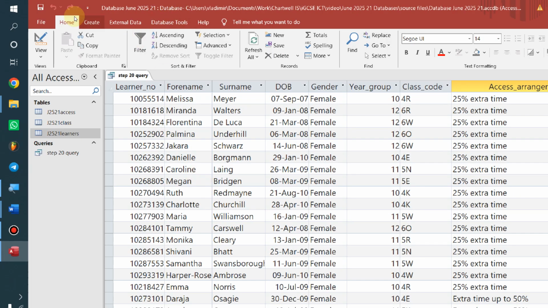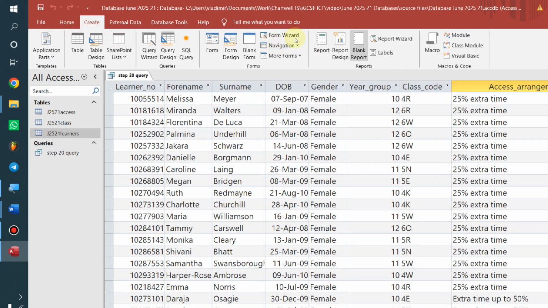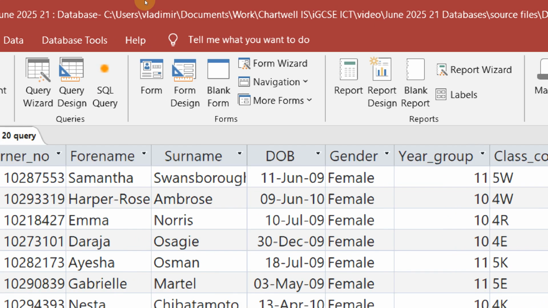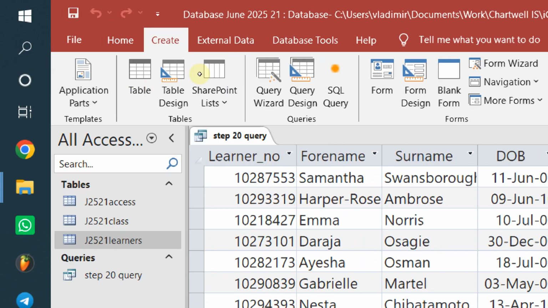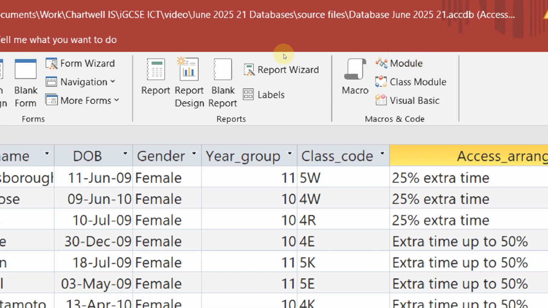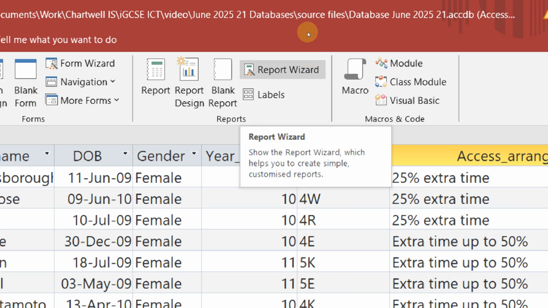How to make a report? You go to Create in your Access and choose Report Wizard. On the top menu, on the top panel, you have different blocks. Specifically, you have the Reports block. You have Report Design, but we don't need that. We want the horizontal button, Report Wizard. Let's click Report Wizard.